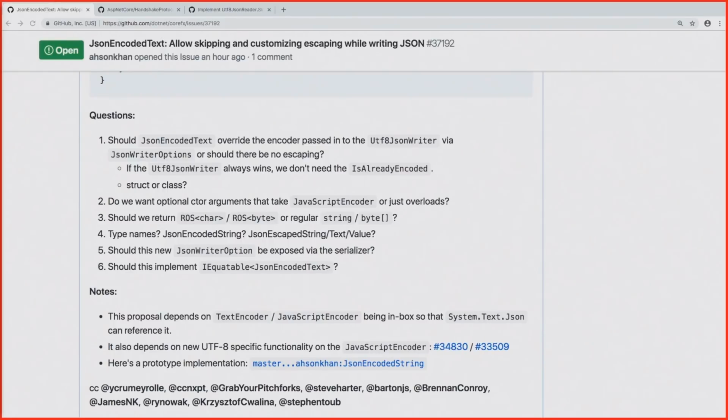But yeah, okay, class versus struct, I think we can revisit that offline. I want to get the other questions out of the way so we have some viable solution. One we already discussed, but just to clarify: JSON encoded text overrides the encoder that's passed to the writer or the writer options, so it will always win. Therefore, we don't need the is already encoded method on the encoded text. Yeah, I would be fine with that.